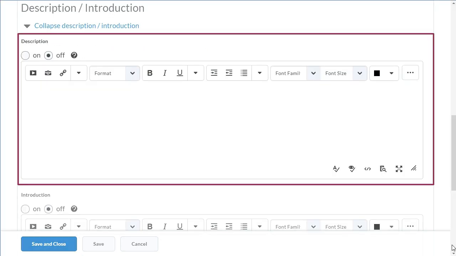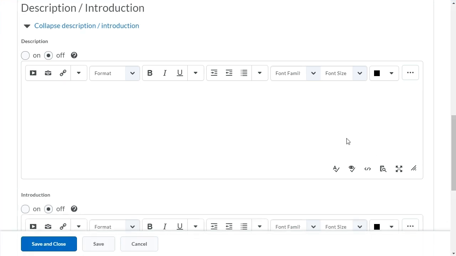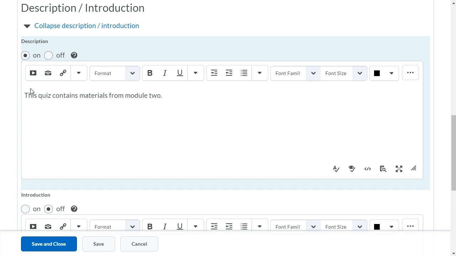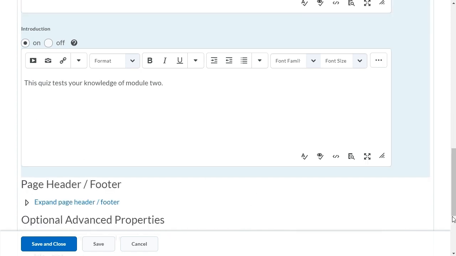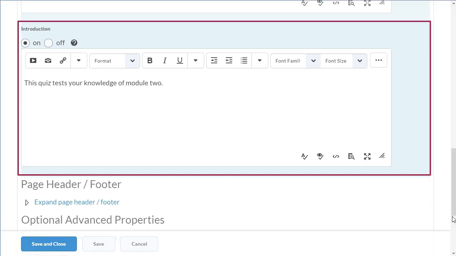In the Description field, create a description for a quiz that is not yet available to users. Navigate to Introduction. In the Introduction field, create a message that will display to users at the start of a quiz.